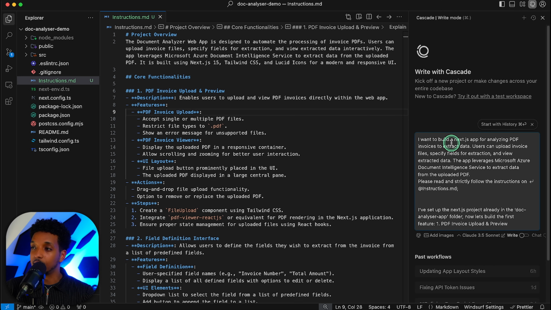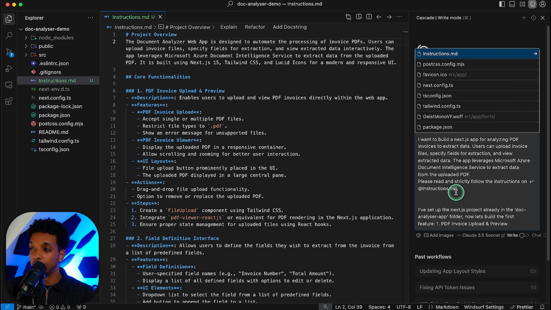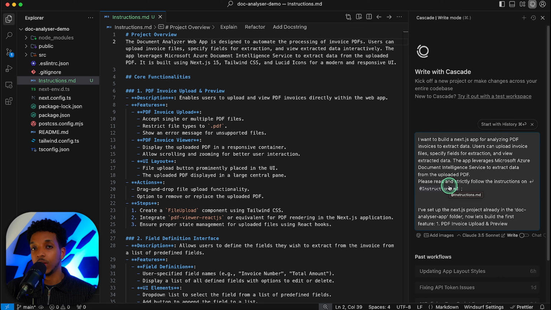What I'm doing here is basically just saying, I want to build out a Next.js application for analyzing PDF invoices to extract data. Users can upload invoice files, specify different fields for extraction, and view the extracted data, and the app also leverages Azure Document Intelligence. I'm basically just copying parts of the overview here, just to really home in on what we're trying to do. And then I tell it to read and strictly follow the instructions in the instructions.md file. And then we're actually able to link that and make sure it goes and fetches the document. And then finally, I like to say I've set up the Next.js project already in the doc analyze folder. This is the original. So for this one, it'll be the doc analyze demo folder.